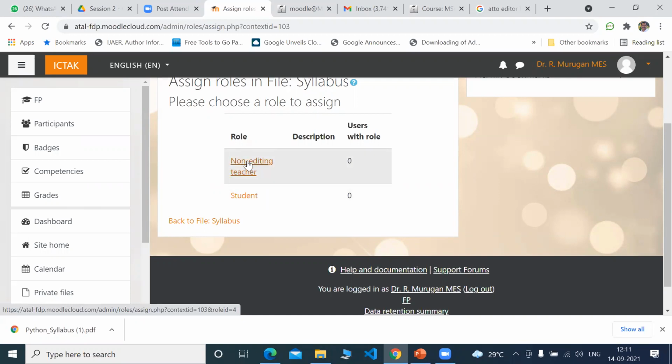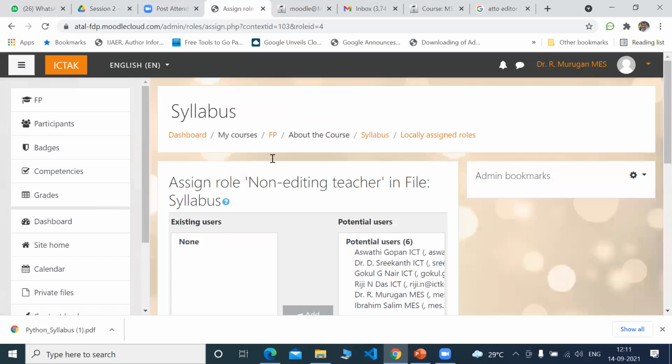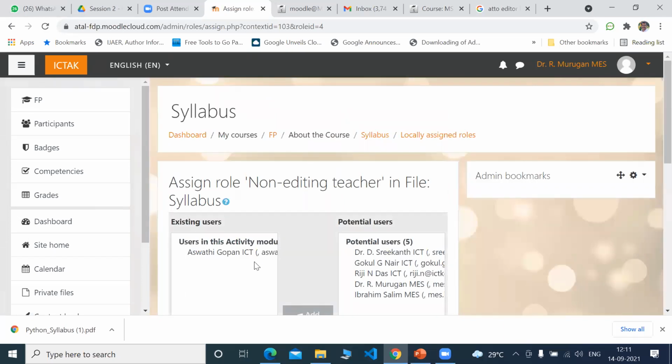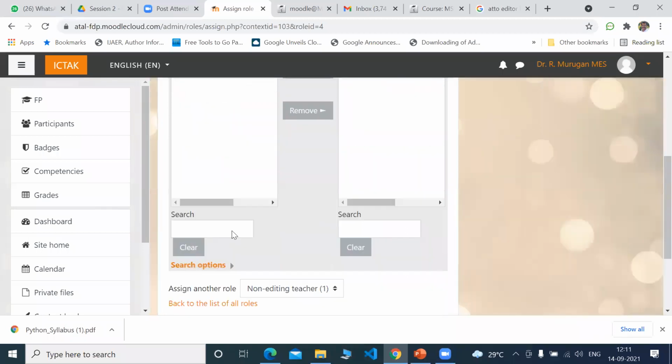In that case, there should be a role of teacher here. The administrator of this particular website didn't give me that privilege. That's a problem. Otherwise, a teacher link will be here, and I can select the teacher link. If you click on this teacher link, it will take you to this page, and it will show all the users enrolled in this particular course. Then I can choose a particular student or user and add. So now Ashwati Gopalan will become a non-editing teacher.